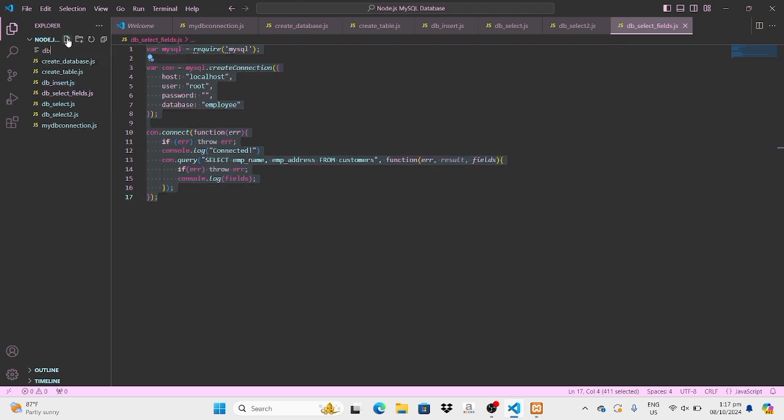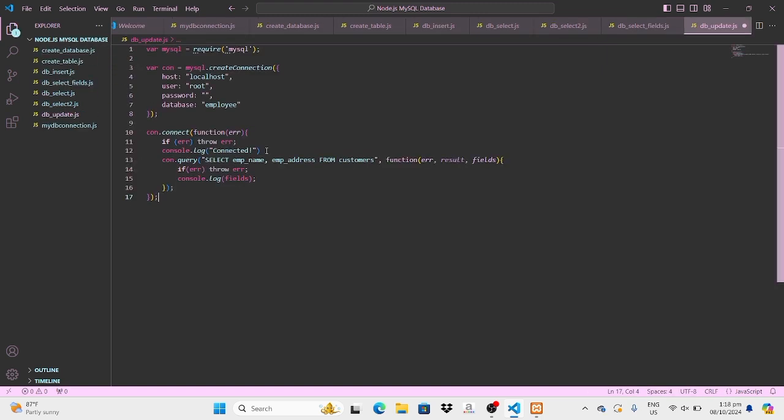Copy and create a file called dbupdate.js. Here, the where clause specifies which record or records should be updated. If you omit the where clause, all records will be updated.